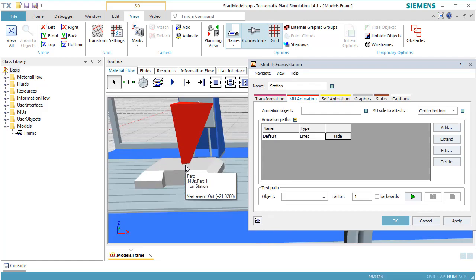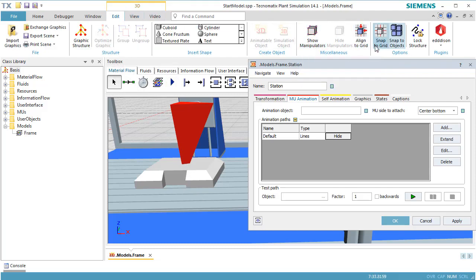We want to change the position and rotation of this animation point. For this operation, it makes sense to switch off Snap to Grid and Snap to Object on the Edit ribbon tab. We drag the animation point to the new position and drop it there.